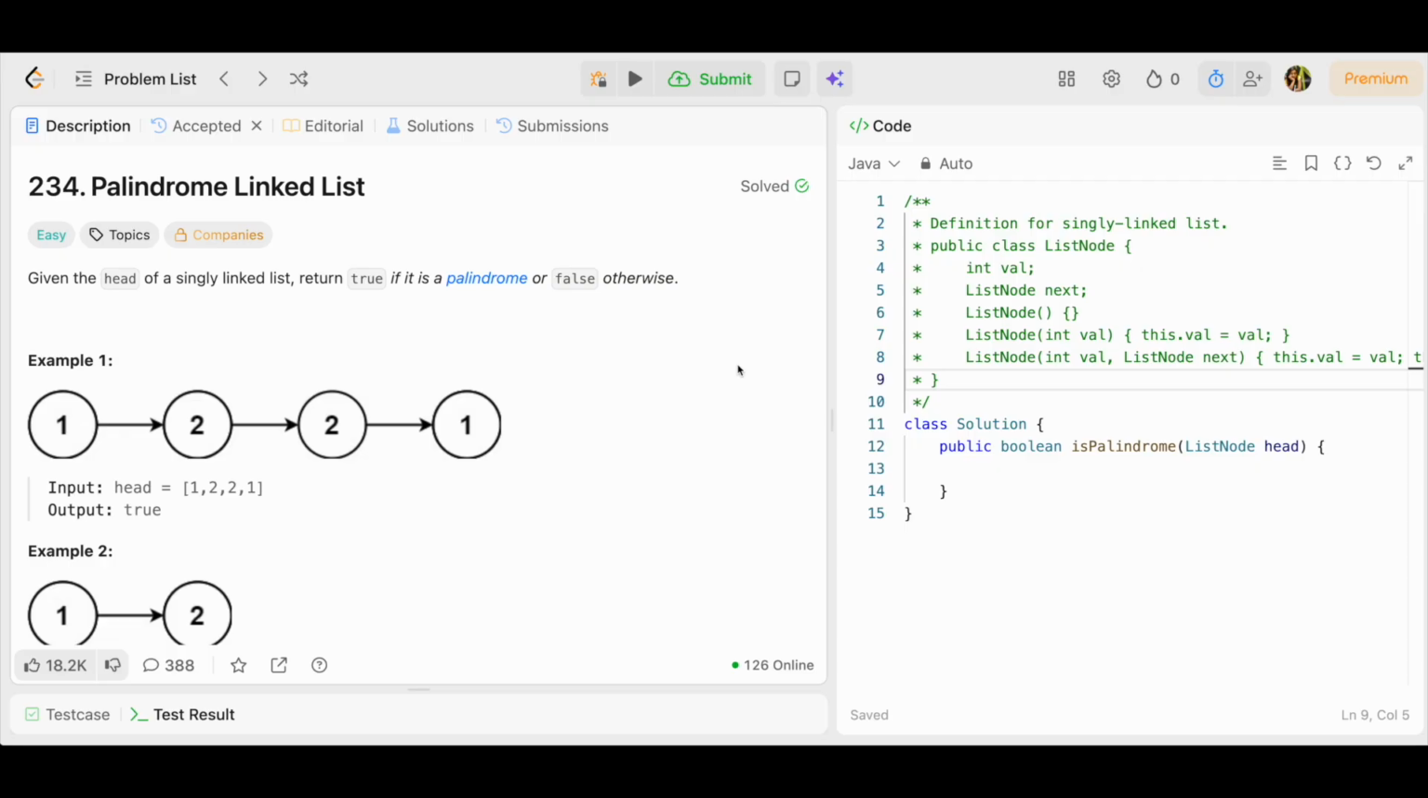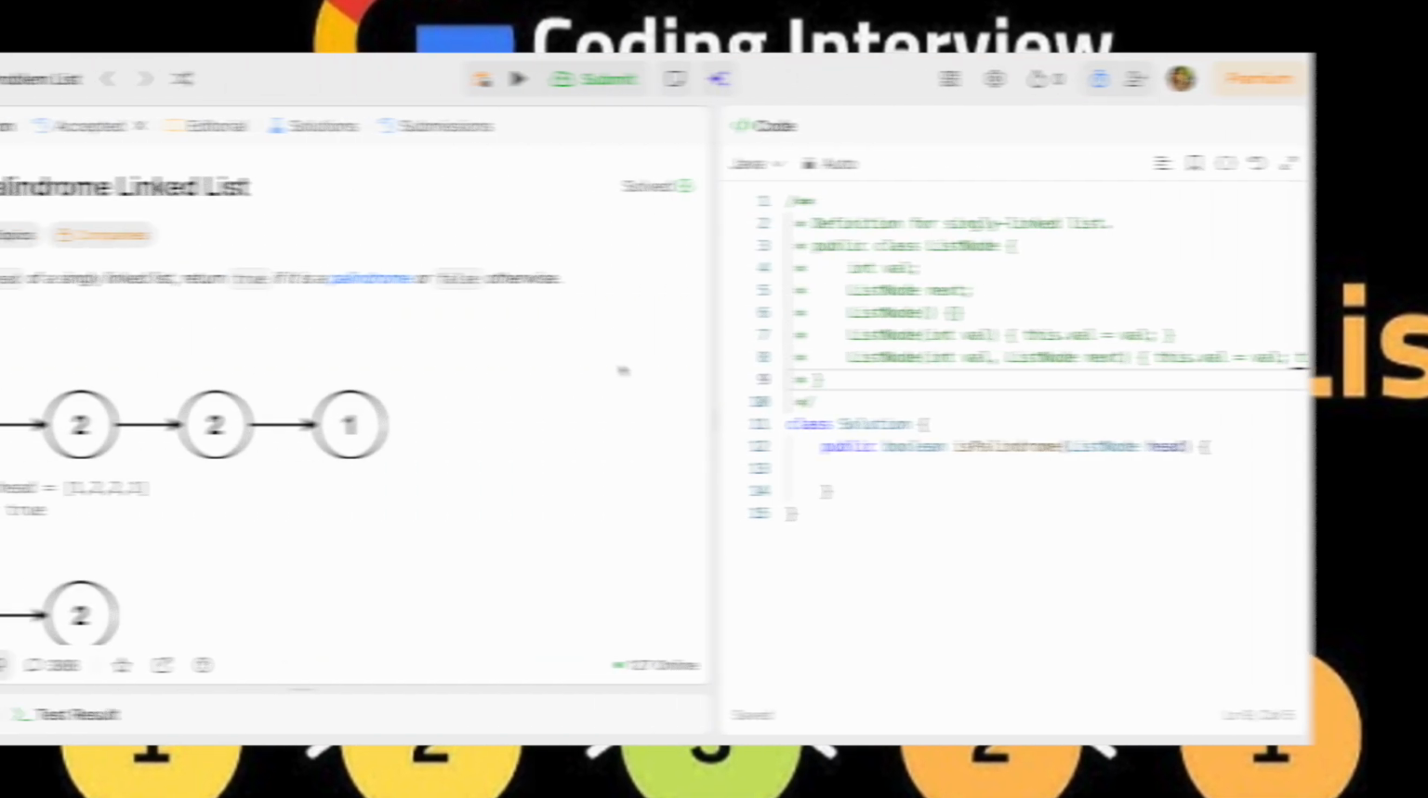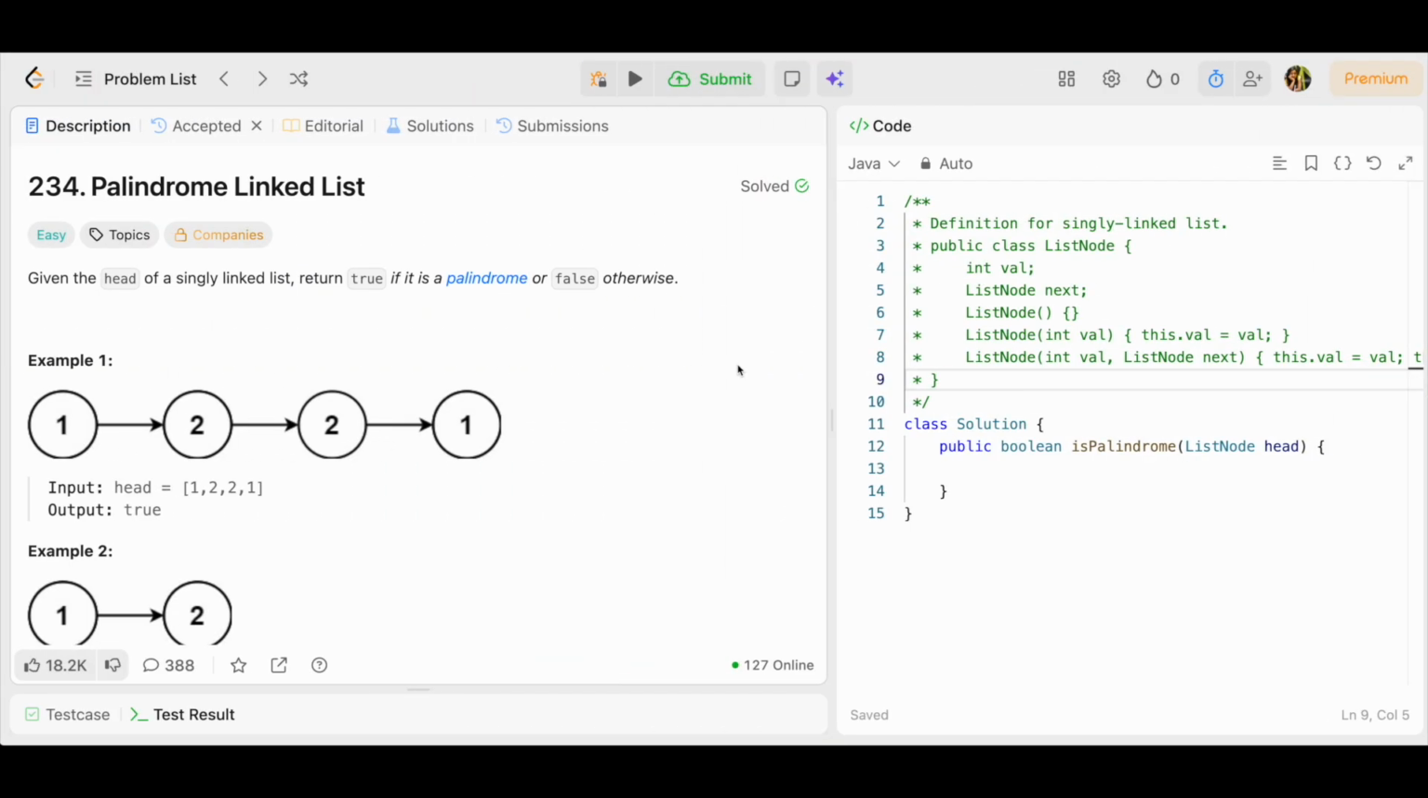Why does it come under easy, but at the same time, it is very difficult to solve? Because companies add a lot of constraints over here. So we'll go through that one by one: what are the constraints and how to solve this question stepwise. So let's get started. The first thing we need to do is understand this question.